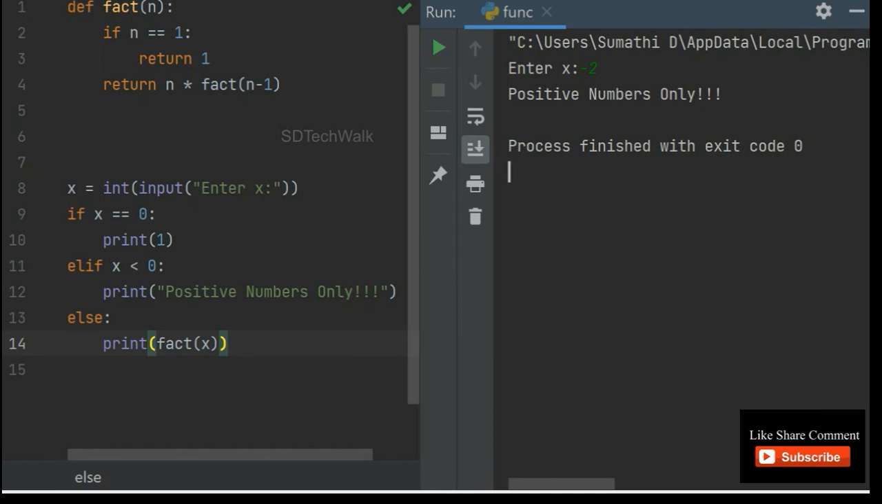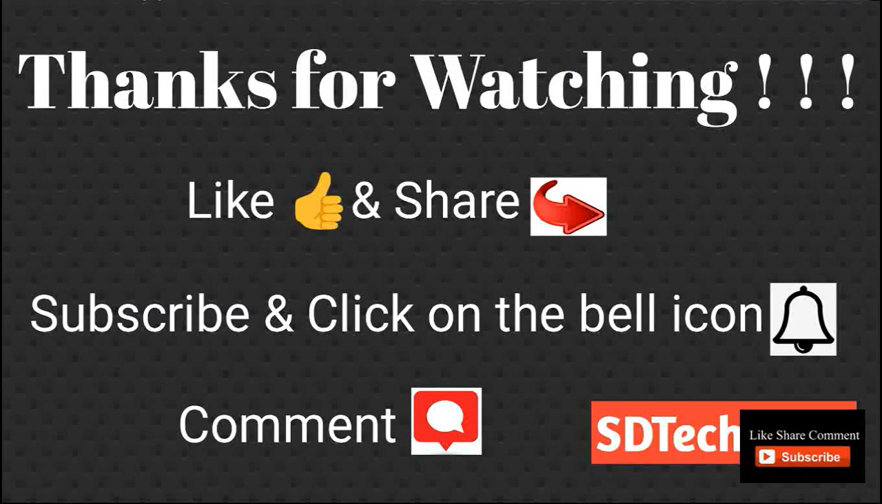So any value we give, we are able to find the factorial. If it is 0, we are getting 1 factorial. And for negative values also, we get a message like positive numbers only. Good. And the tracing of recursion also, recursive function also we have seen. So that's it. We have come to the end of this video. Hope you have understood about what is a recursive function, and the example what we have discussed here. That is for the factorial function.